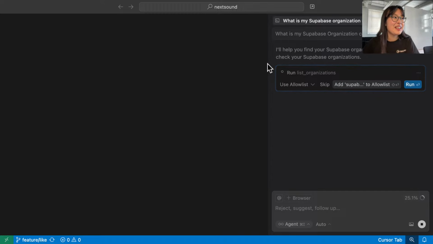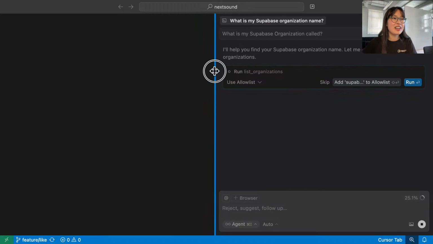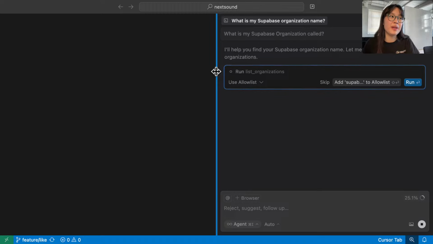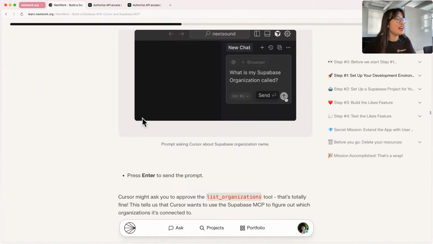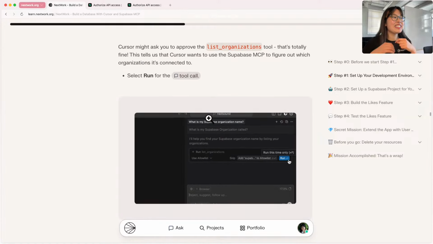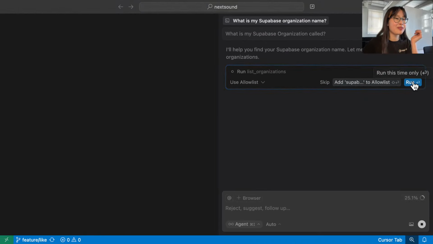Okay, well done. So first things first, Cursor says, I'll help you find your Supabase organization name. Let me check your Supabase organizations. Yo, and what is this? It says run list organizations. What does it mean? Cursor is actually asking us to approve the list organizations call. That's totally fine. This tells us that Cursor wants to use the Supabase MCP to figure out which organizations it's connected to. Okay, so this is nice. Let's click run and see what happens.